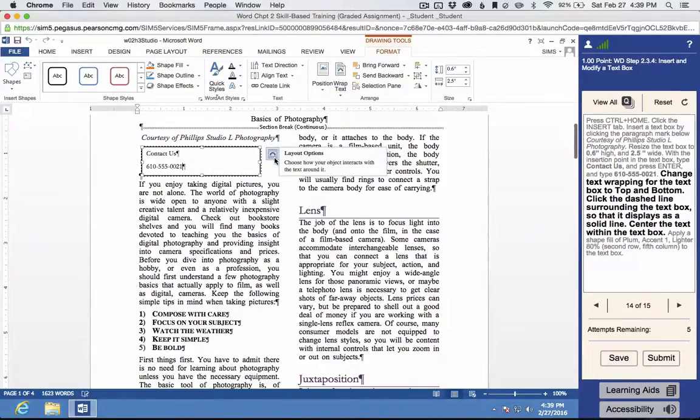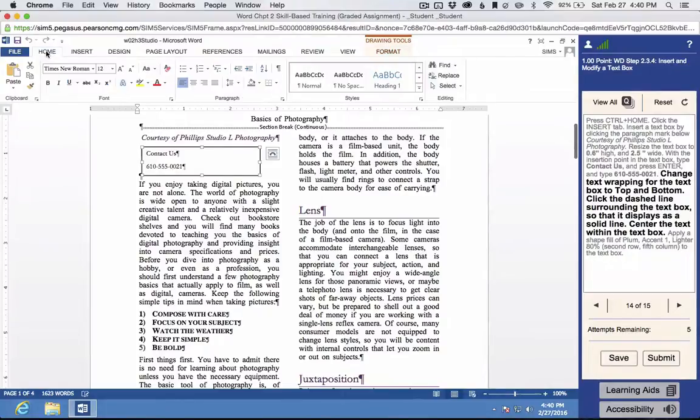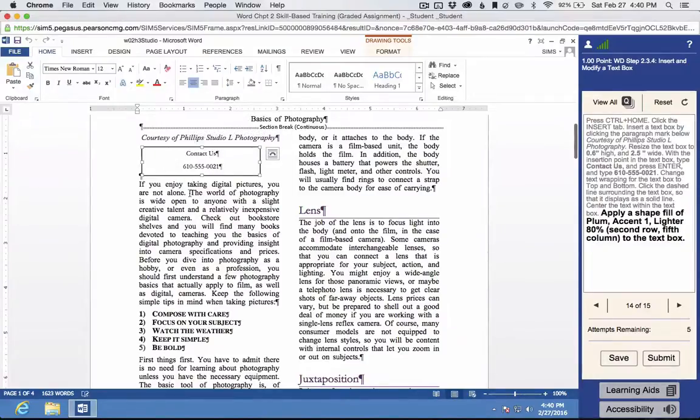And then click the dashed line surrounding the text box so it displays a solid line. What this is referring to is right now we're editing the text box, and so we've got a dashed line running around it. It wants us to click on the border. When I do, it selects the whole text box. I'm not inside it anymore. I have it just selected. And then it wants me to now center the text within the text box. So in the home group, I just click center. And because I have the entire text box selected, it centers all the text.